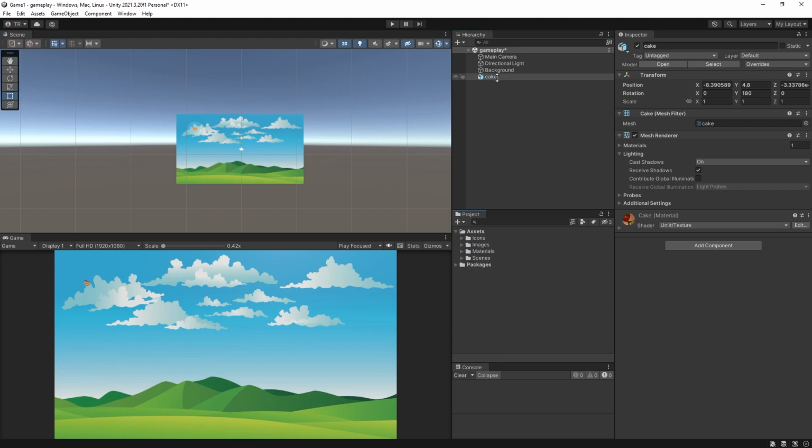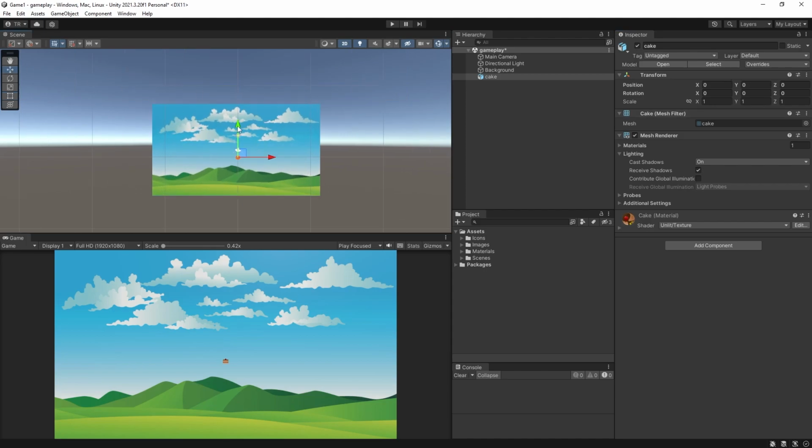And let's reset its transform. And I'm going to move mine up to the top edge. And let's also name it Enemy.